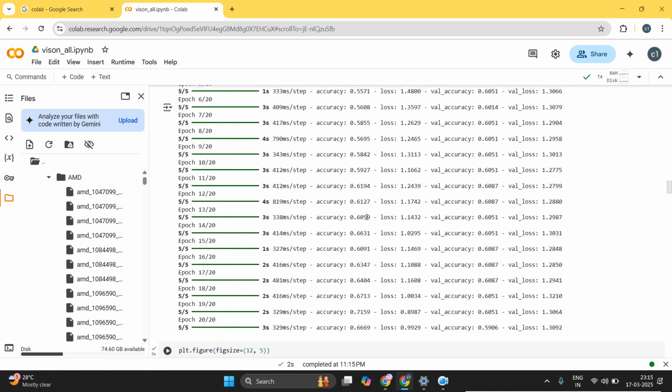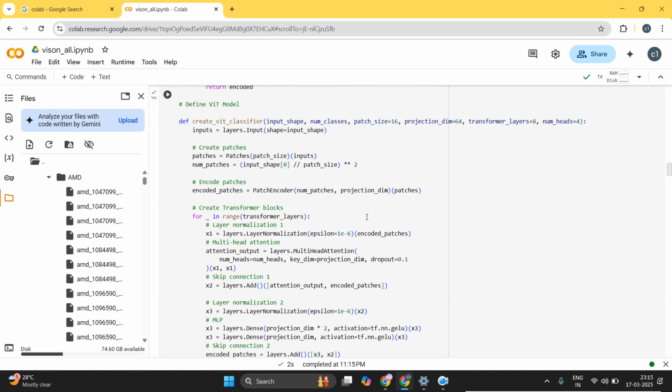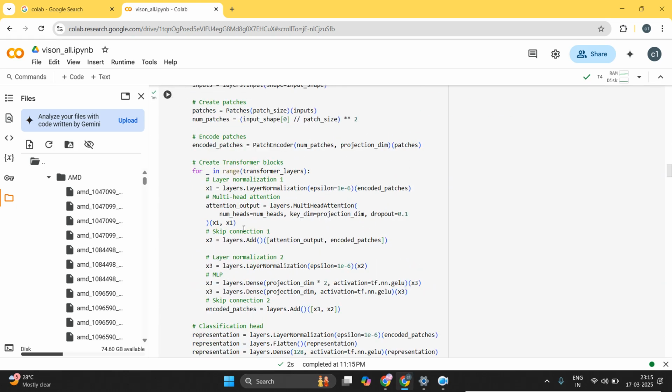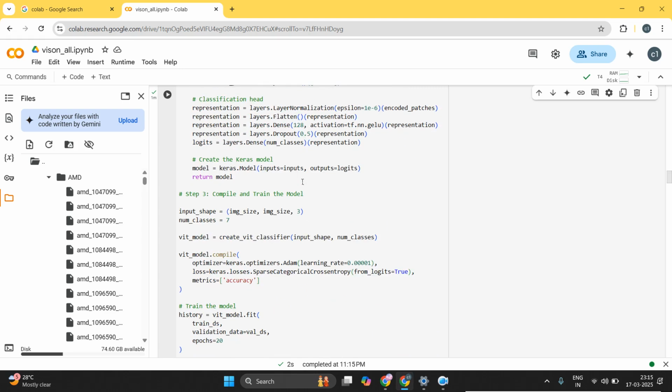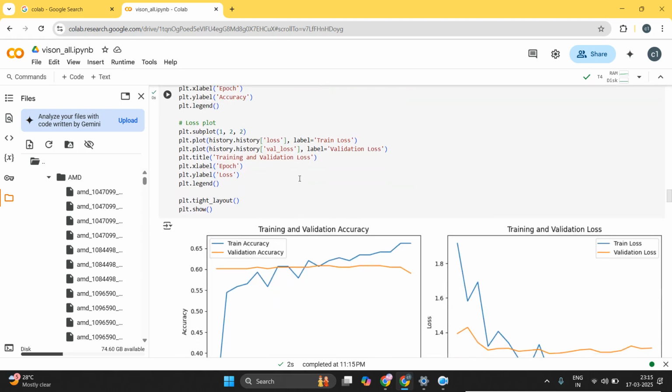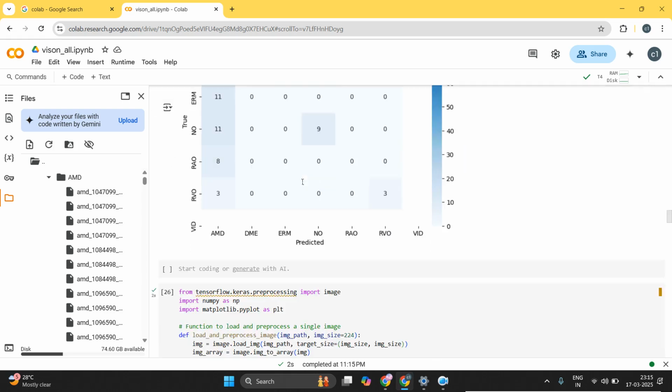If you want to change anything inside the model, we can change the attention layer. Here we can use channel attention, combined attention, or hybrid attention, anything to improve the model performance. So this is how we can design a classification model using the ViT.